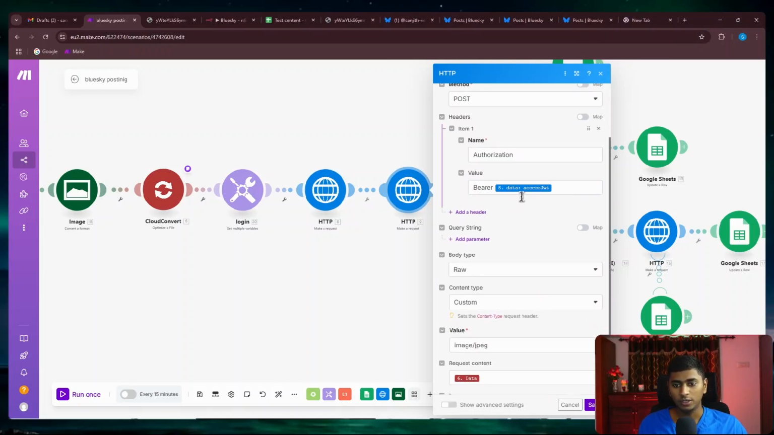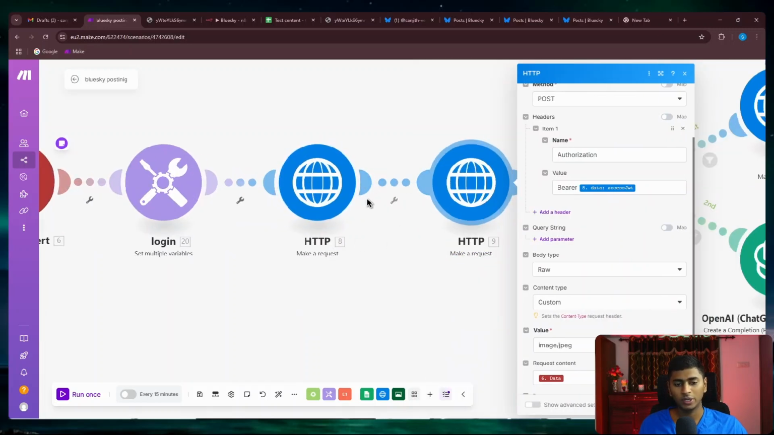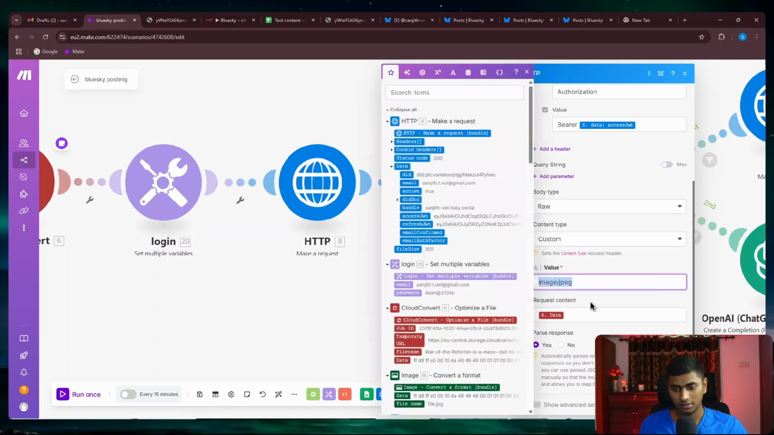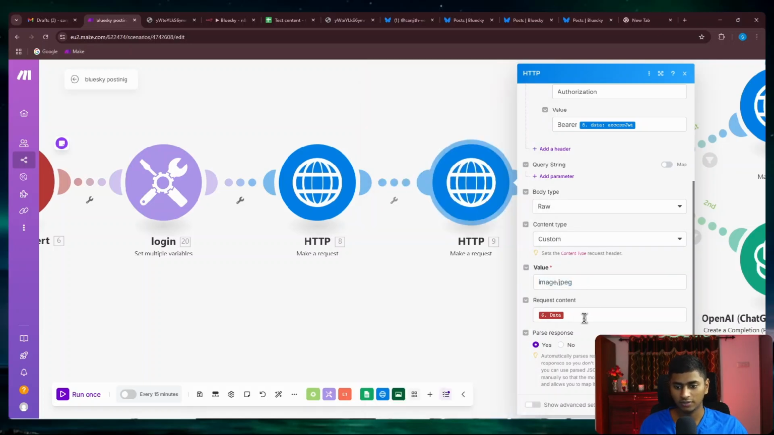Yeah, once we do that, we just got to enter the authorization and the bearer that we just get from the previous one where we created the session. We just get the access token and then put it inside this one for authorization. And after that, we just say image, JPEG, and after that, we just say the data.